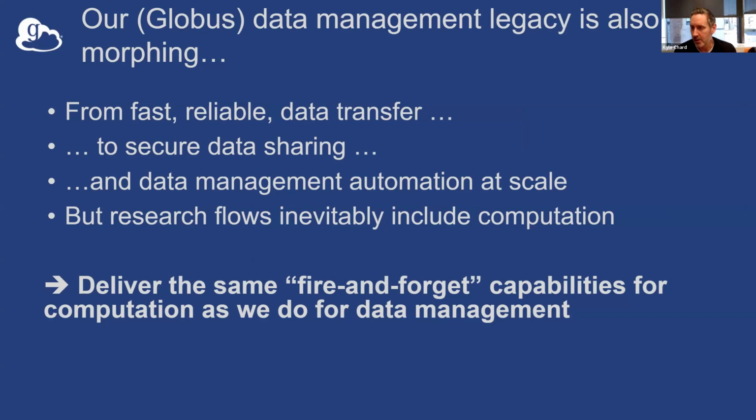We're providing automation capabilities, so you can have cloud-hosted workflows that do things like acquire data from an instrument, move it to an HPC system for analysis, publish results in a search catalog, et cetera, et cetera. So the Globus platform itself is becoming equally diverse in terms of the capabilities it provides.